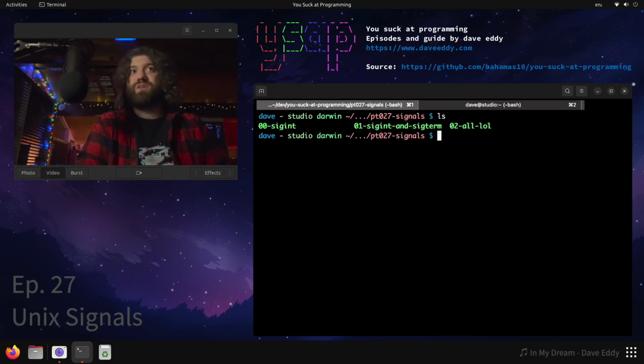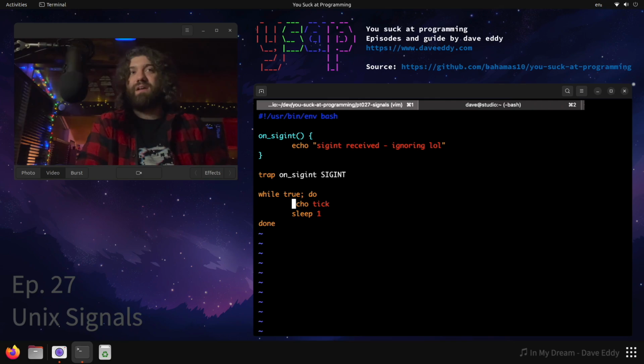Well, let's say we make a script here. And in this script, we trap the SIGINT signal, and we do our own thing. So in Bash, we can do this. We can use the trap keyword. We can tell it what to run, and then we can tell it on what signal we want this to run. So when there's a SIGINT, we want to run the function on_sigint.